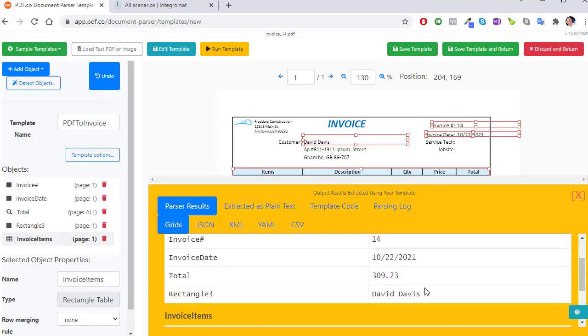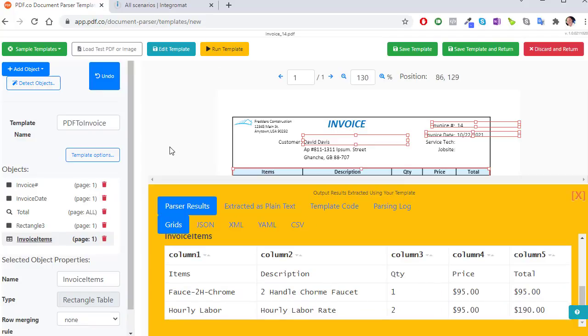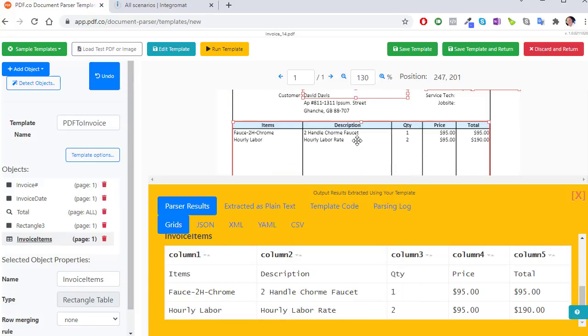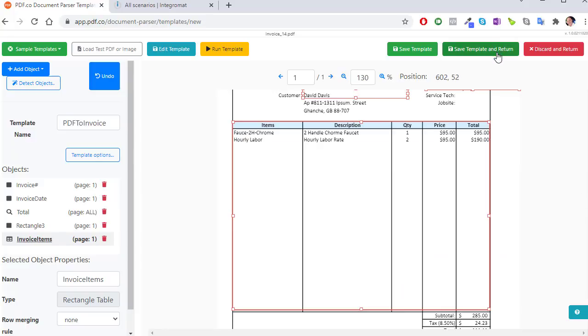14, the date, the total, and our invoice items. This invoice only has 2 items. Okay, so it's perfect. It only got those 2 items. Good, I like this the way it is. So what I'm going to do is close this out. I'm going to click Save Template and Return. Save Template, we've given it a name.